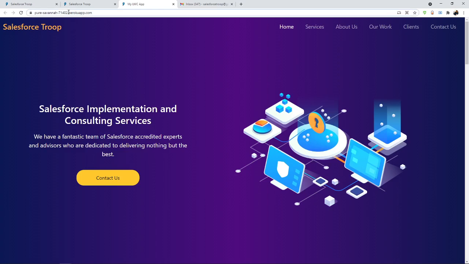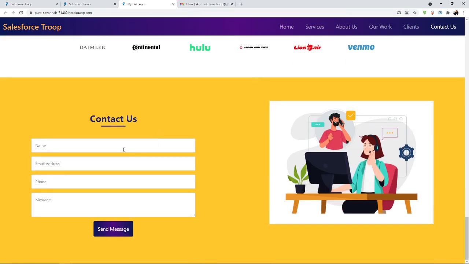So this is the deployed version of our app on Heroku. You can see in the URL, it's the deployed URL. And in this, I can show you how the email triggers. So once we fill this contact us form, I'll say John Doe, email address john@gmail.com, phone number is 123456789, and the message is I am looking for 3 Salesforce dev.